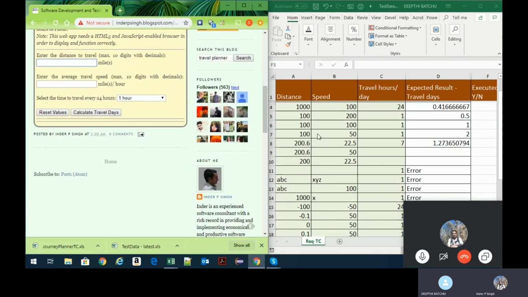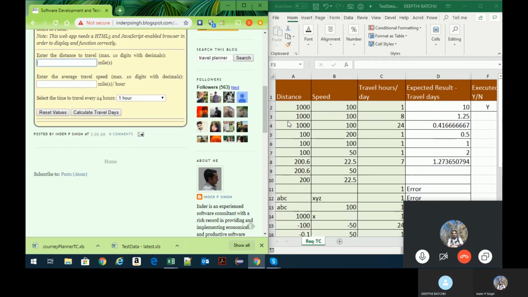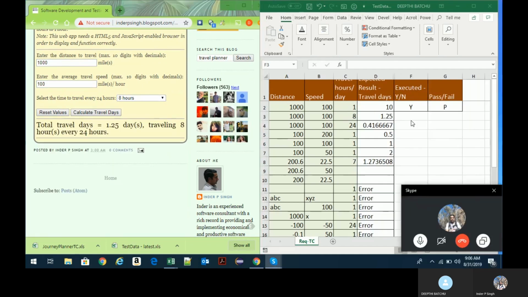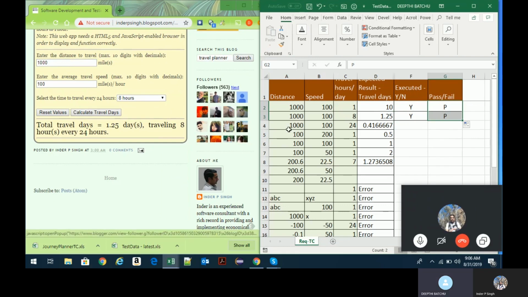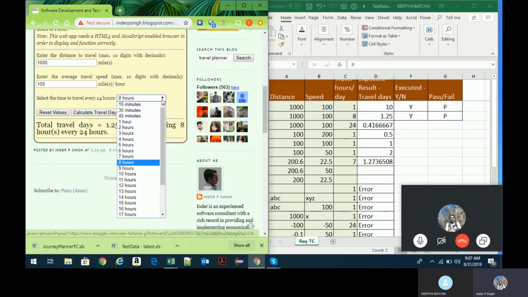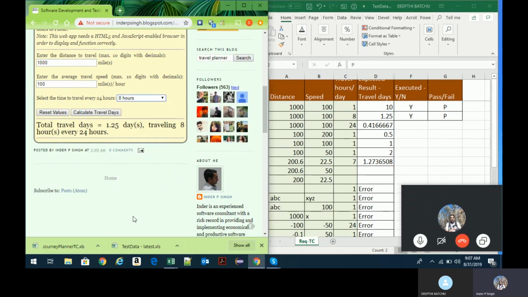Okay, so we were on row 3 of the test data. So 1108 and the result is 1.25. All right. So that's fast. Now moving on to the fourth one. That's 1,000, 1124 and the result is 0.41666 like that.